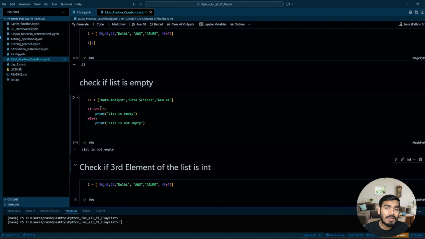So not is a boolean operator. It will check whether your list is empty or not. Let's say the first condition is that your list is not empty. So if not L1, if it is not empty, it will make this false. Then it will jump to the else condition and give you that list is not empty. Let's say that your list is empty, if not L1, but L1 is empty. So it will make this true and it will print that list is empty.